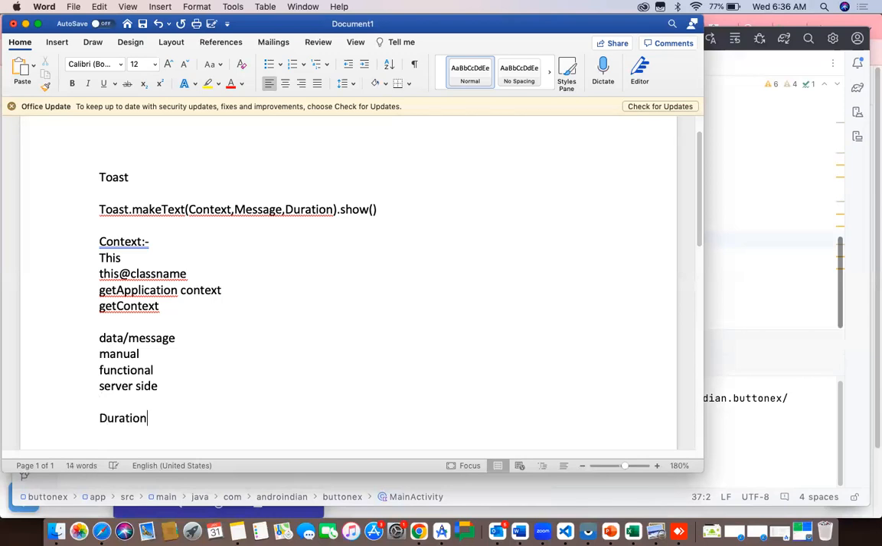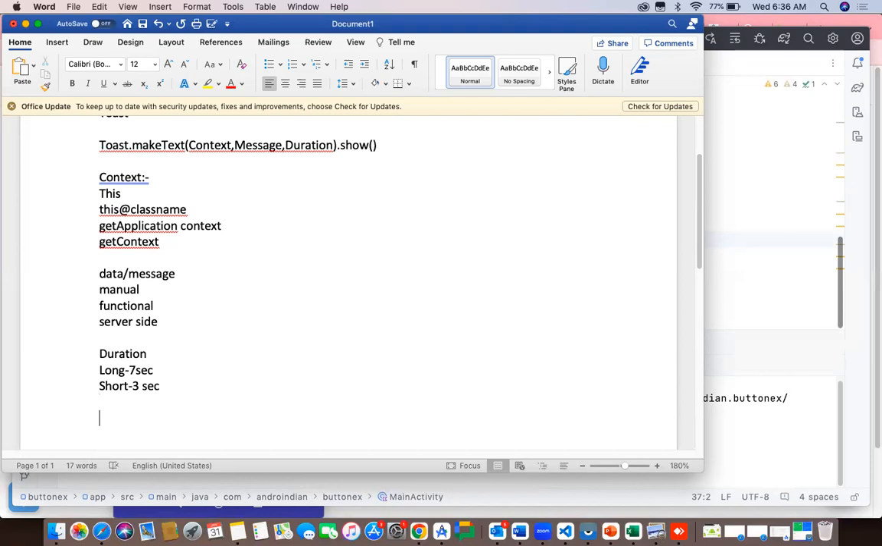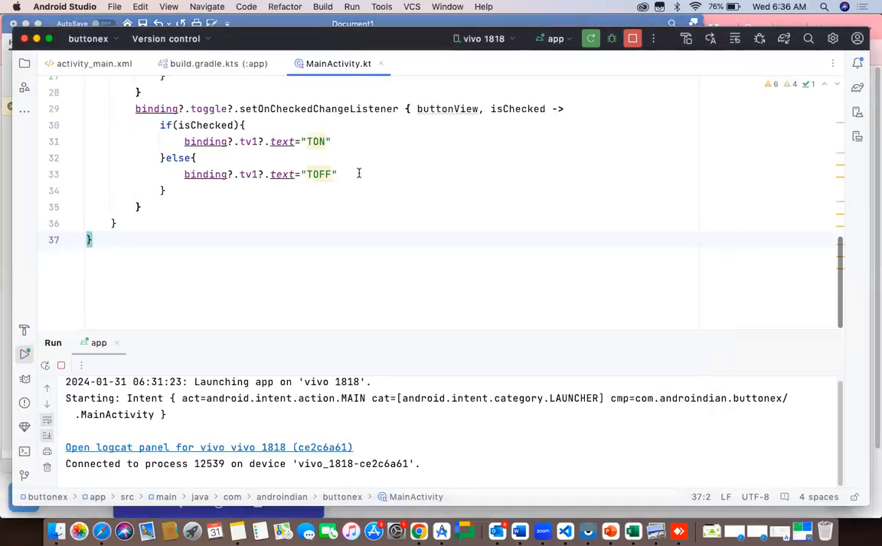So the next duration, here we have this long, meaning 7 seconds. So next is the short, meaning it will display 3 seconds. So this is how this toast will display. Like here now we will write the toast in every place.